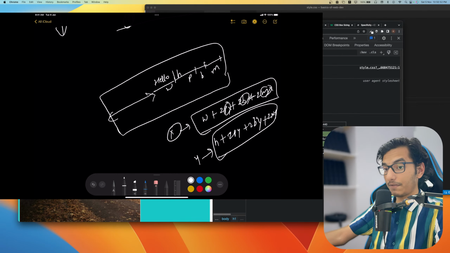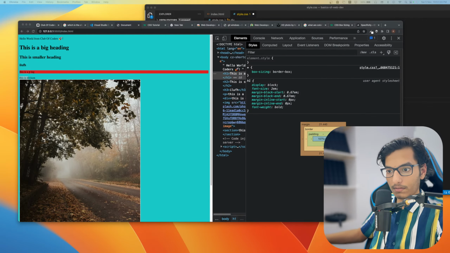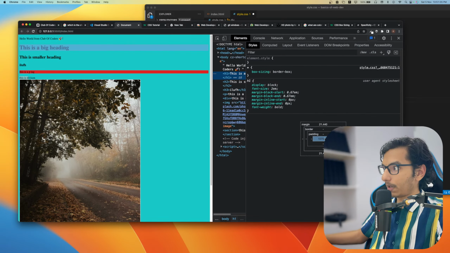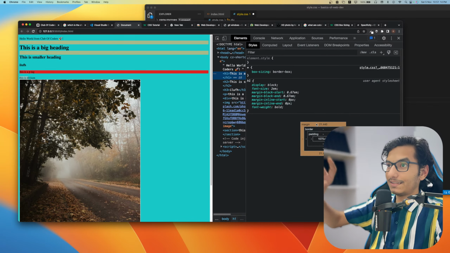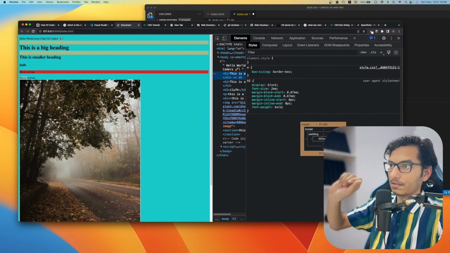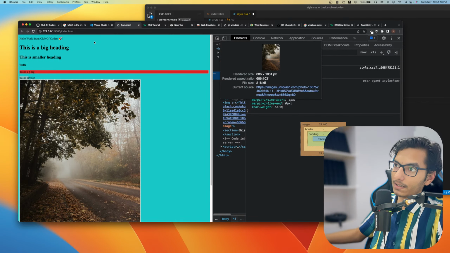CSS margin. This is the border box. This is our element, as you can see. Let me just make my screen visible here. This is our main box. This is our padding, which is 0 as of now. Border, because it is also 0, is not showing. Margin, you can see this has some margin. This is our margin, that's why it is taking so much height here.